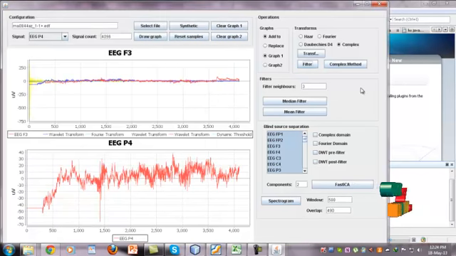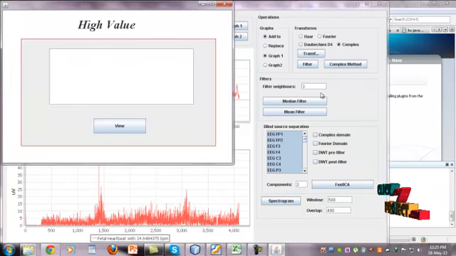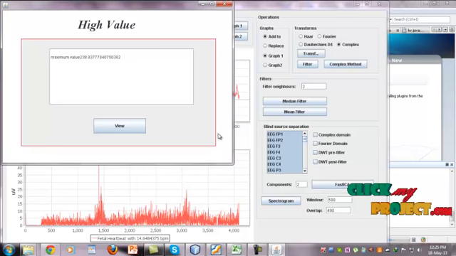Then the complex method. The complex method is the high position range of the maximum value. So the processes are being calculated. Because the data sets are large, the complex is loading. It is higher than the filter. So now the high value is calculated. So click view. This is the high value for the given data sets. Every data set will be calculated.